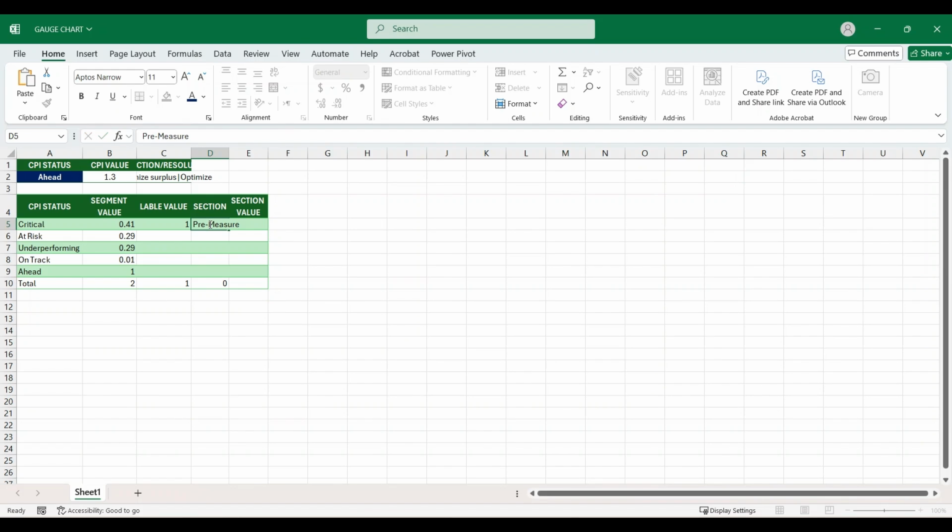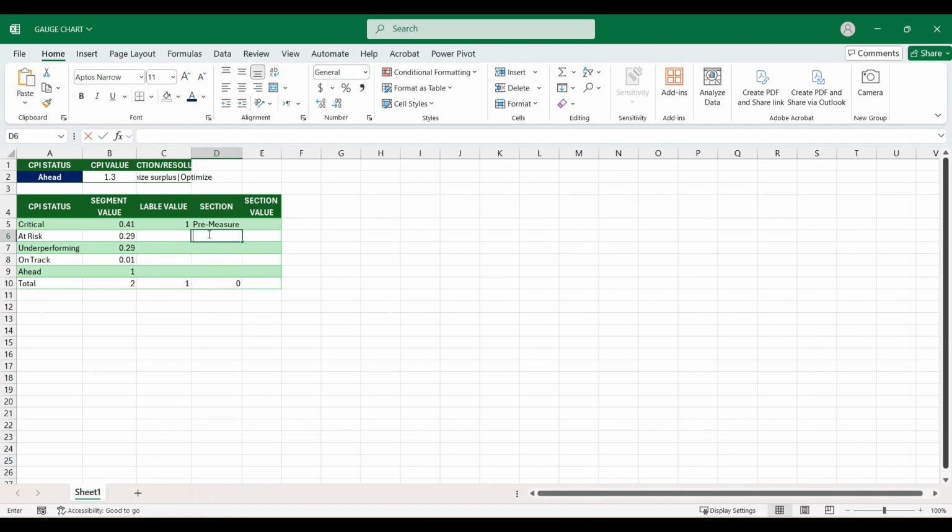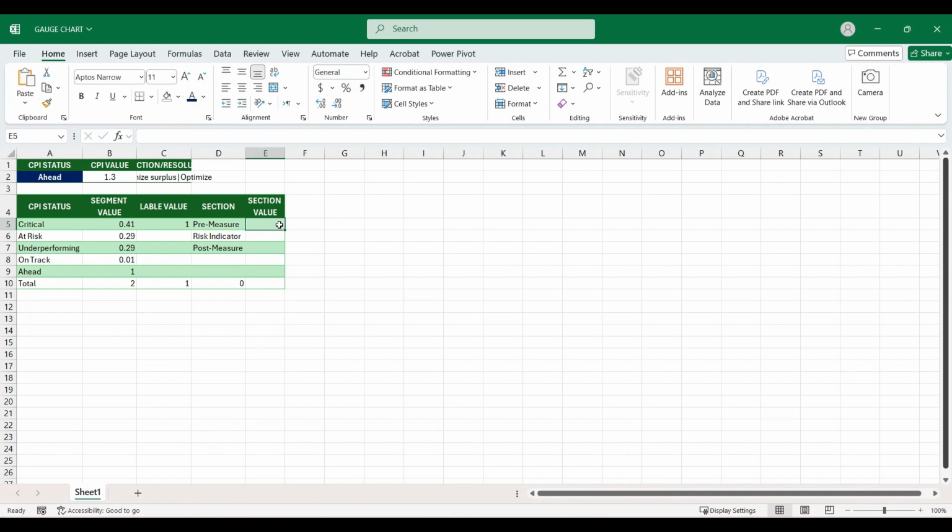Under the section column, input the following data: pre-measure, risk indicator, post-measure. Under section value in cell E5, type equals and then choose the cell B2 and hit enter. This will display the pre-measure value. For the risk needle indicator size, input the value as 0.03.